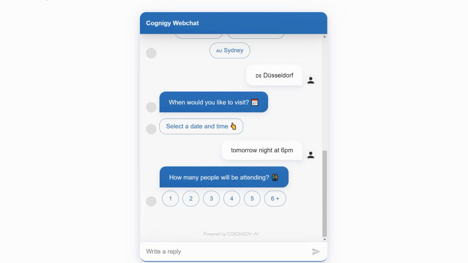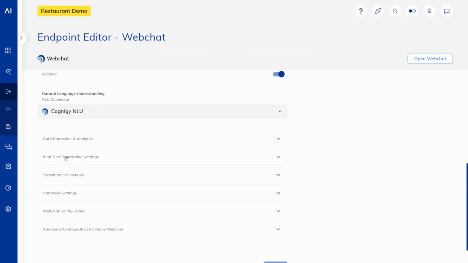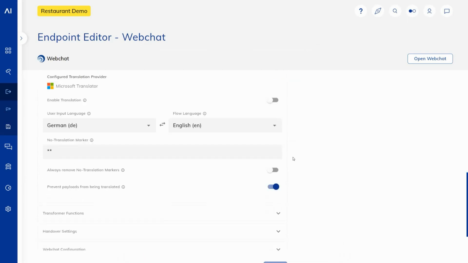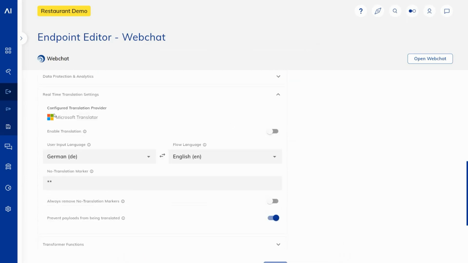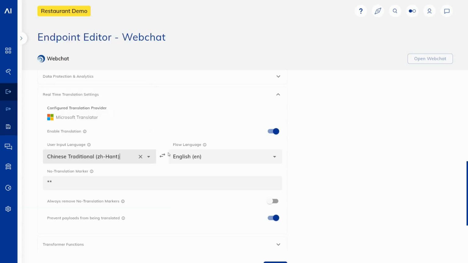Now, what if we want to make this chat available in another language? For that, all we have to do is go back to the endpoint editor and activate real-time translation, which we find under the real-time translation settings. In here, we can enable the translation and select a user language. So we could select, for example, Chinese.